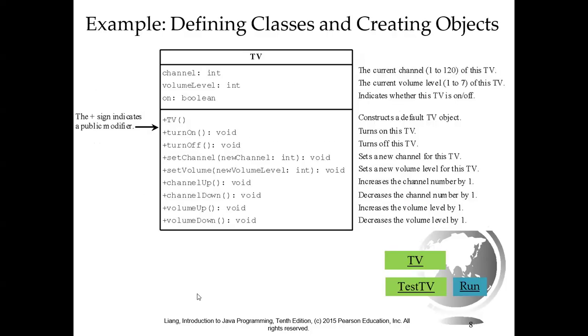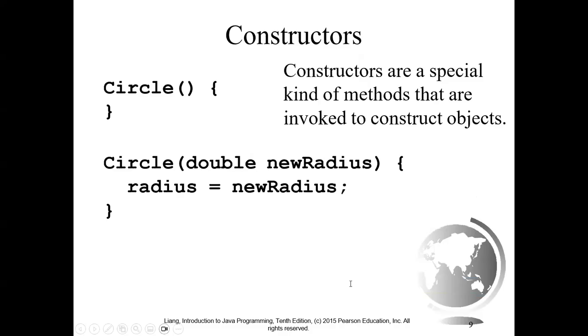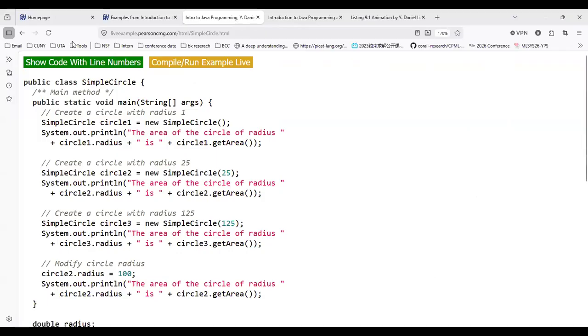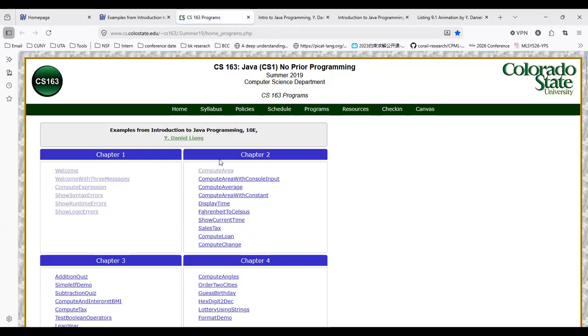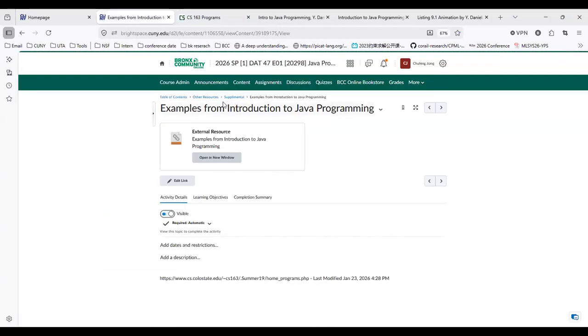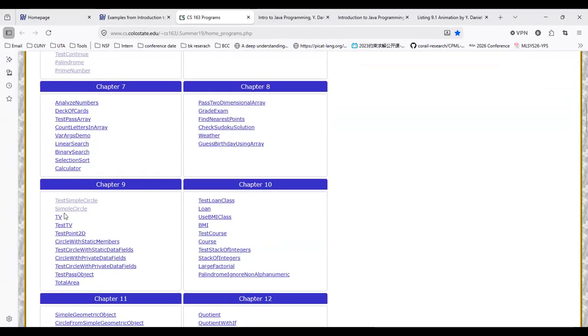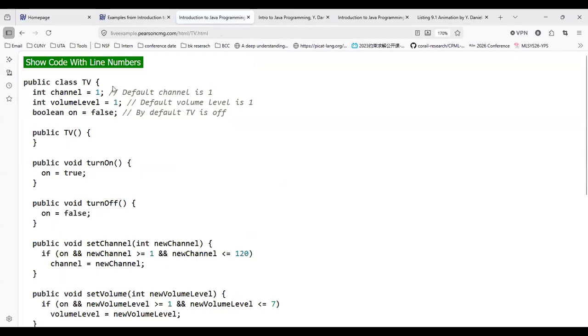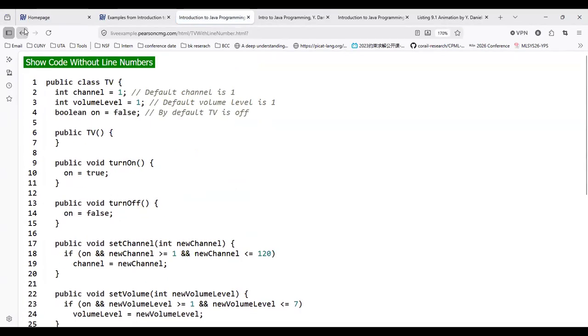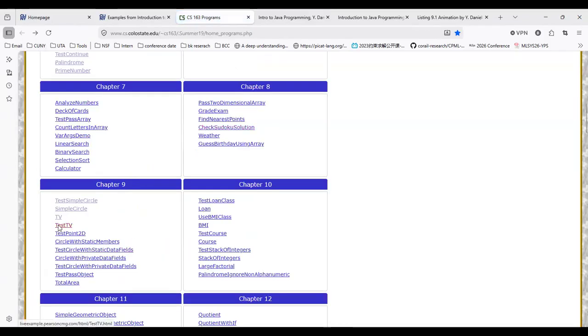So let's take a look at the TV class. Let me see whether we can try it online. I pretty much like this website. You can find it in the table of contents, other resources, supplemental examples from Introduction to Java Programming, because those examples are pretty straightforward for you to understand the program. And now I will show you how to read it. Okay, it doesn't have animation there, so we will go through the other one.